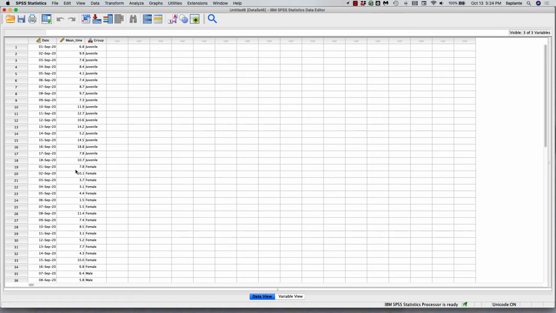I have my date information here, the mean time that each of the individuals in the gibbon family spent playing with the enrichment objects, and then I have the different individuals, whether it's the juvenile, the amount of time the female spent, and also the amount of time the male spent.